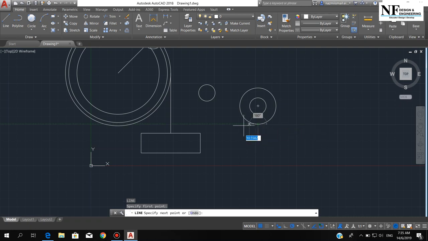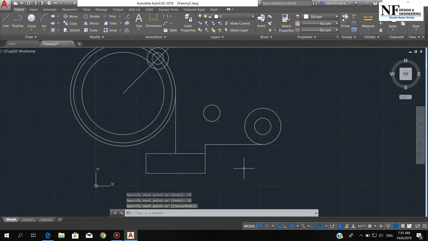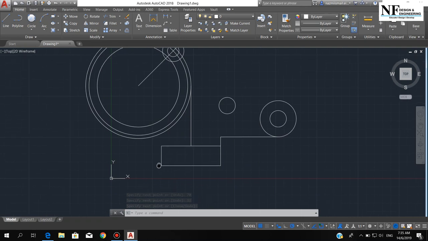Okay, so next, by using the line command, press enter, I specify this circle quadrant, then move cursor to the left with value of 70. Press enter, then move cursor downward with value of 11. Okay, next, I want to draw a circle over here.